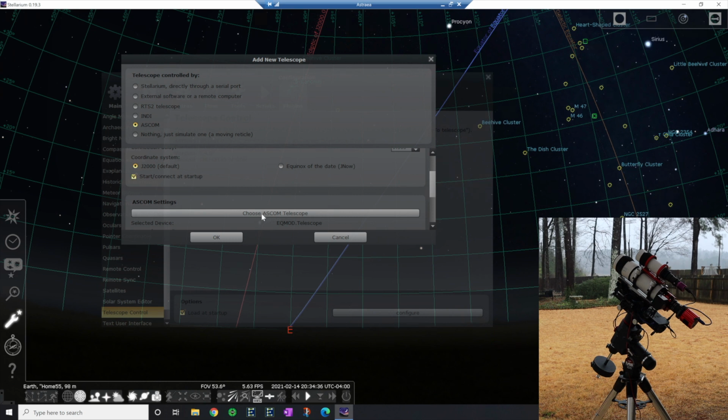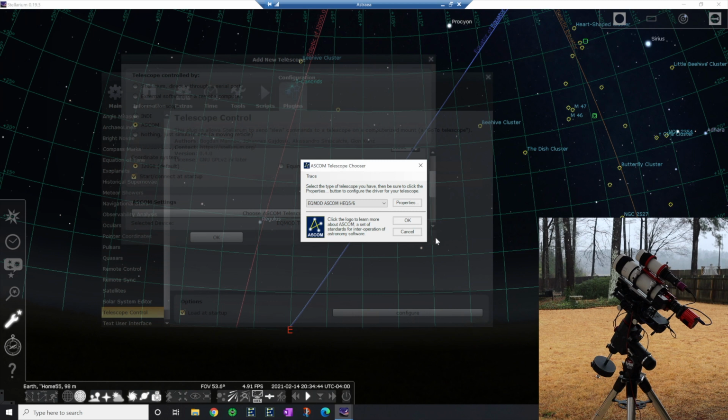And now we're going to choose our ASCOM telescope. Alright, so this should look familiar to those of you using Skywatcher products. This is where I'm going to choose my telescope mount, and it's got everything that's already connected available. And I will use the EQMOD ASCOM HEQ5/6, which is also for the Skywatcher EQ6 and also for the Sirius EQ. Now with that selected, we just hit OK.